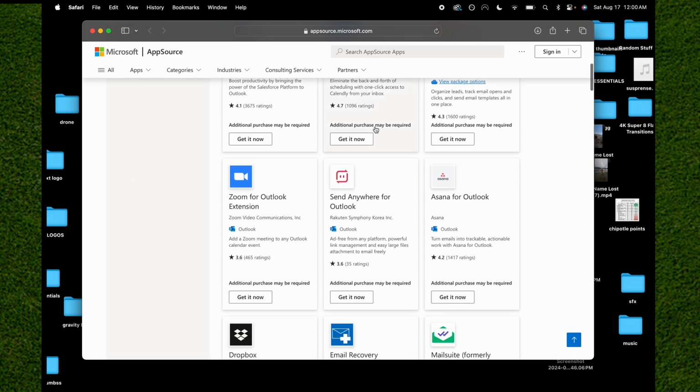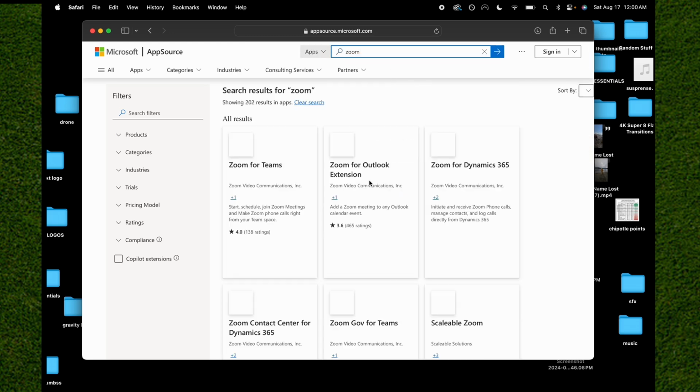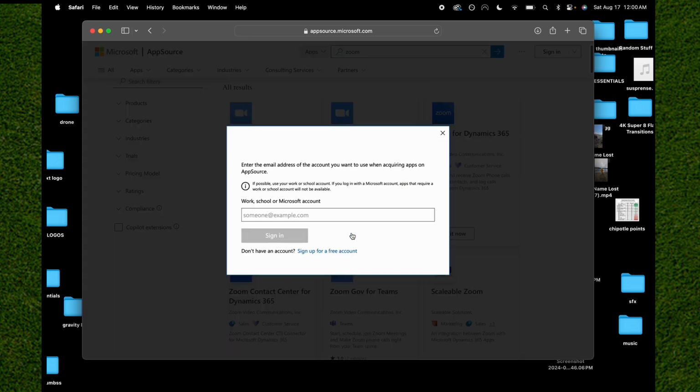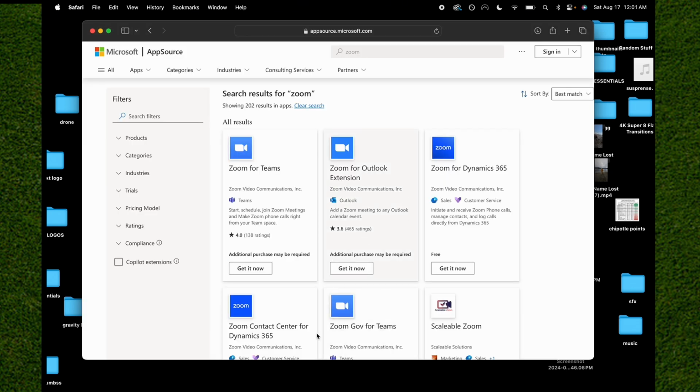Now, as you can see, there's a couple results here and it's already popped up. But you just want to search for Zoom here if it did not already pop up. And just click on the Zoom you want to download. I'm going to choose the Zoom for Outlook extension. You want to put in your email right here and click on Sign In, and this will basically sync both your Outlook calendar and your Zoom app.